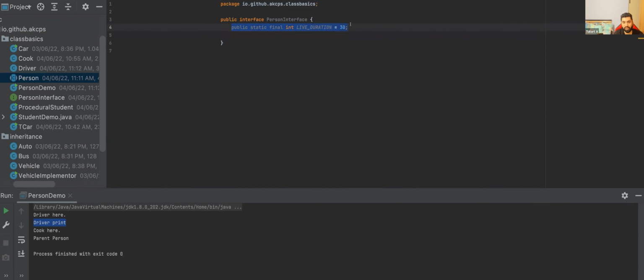It's not a state as such. A state is one in which you can change from value A to value B, which is a variable kind of a thing. But this is a constant, you cannot reassign a value for this life duration entity at any point of time. So in an interface, you are able to define constants, or you're able to define the contracts for methods.